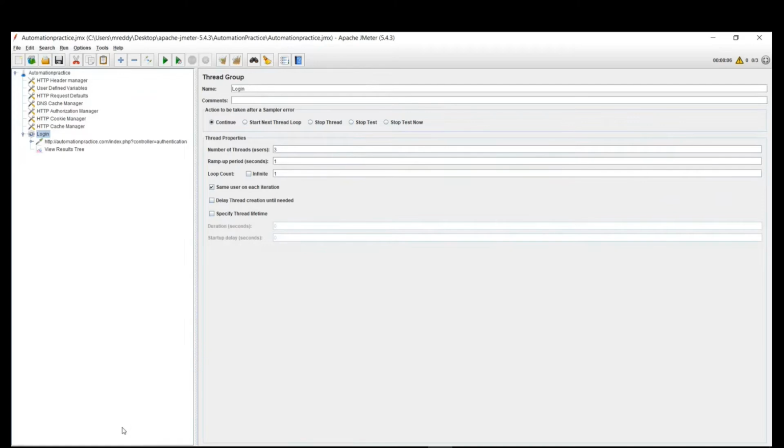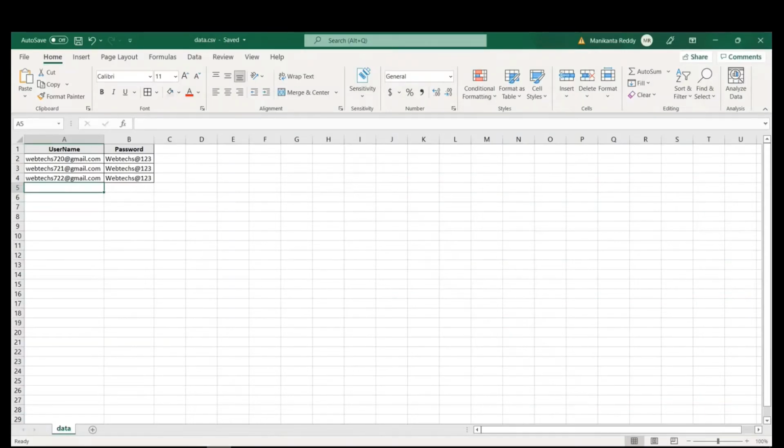For that, we need to create a CSV file in any location. We should have two columns: one with username and one with the password. As we have discussed, we are doing the load of three users, so you can have three rows having username and password. Here, the first row indicates the variable name. So username is the variable name, and password is also a variable name. The values starting from row number two are the values of those variables.